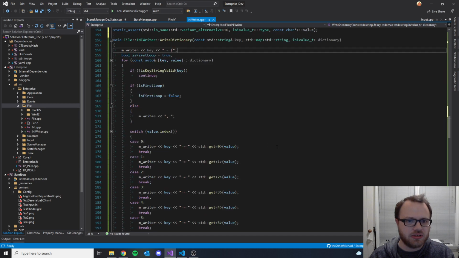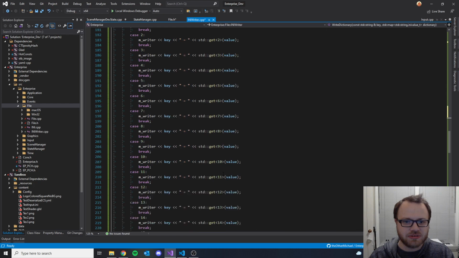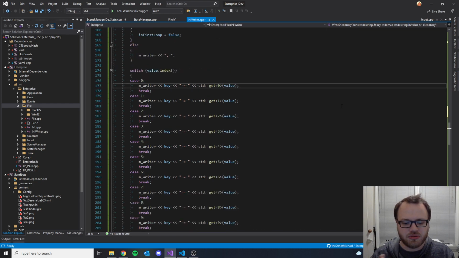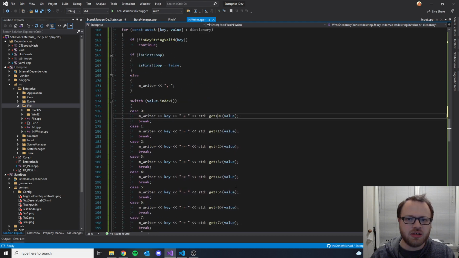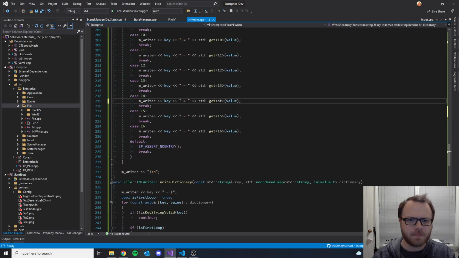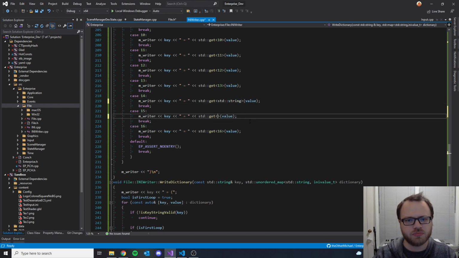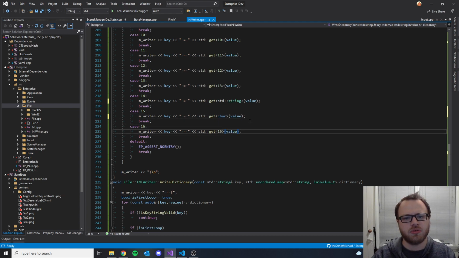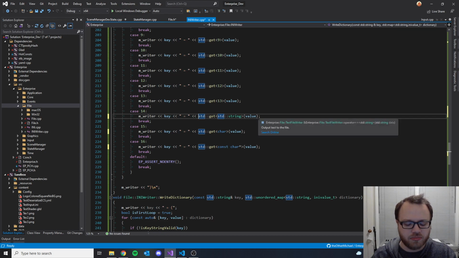Cool. So that's what I need. Now we've finally got this going. I can get these types filled in, and I can handle them differently per type. So let's go filling in. The last three are the ones I really care about right now: string, char, and const char pointer. And the main reason why I care about these is because I need quotes around them.